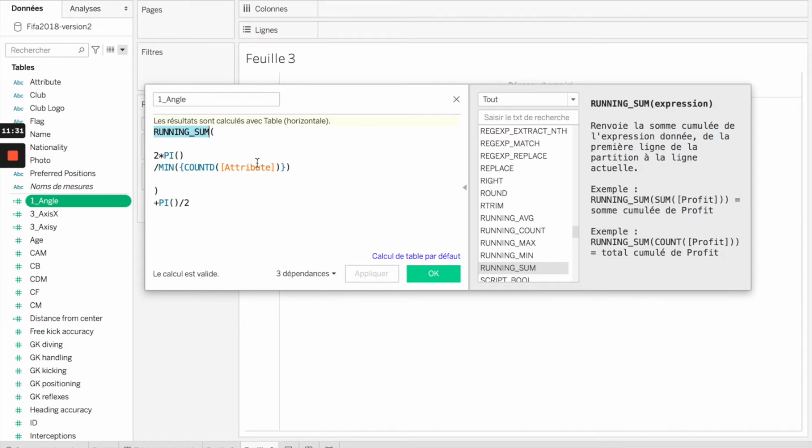I have 12, just in case. So it's going to divide this space in 12 elements, so that I have my angle divided in 12. So this is what this field is doing. Okay, so this is the first calculated field that I need to create.